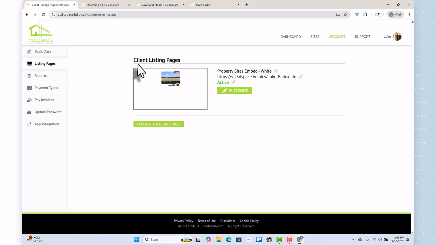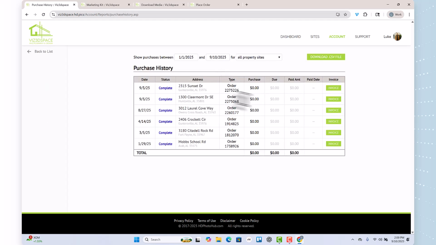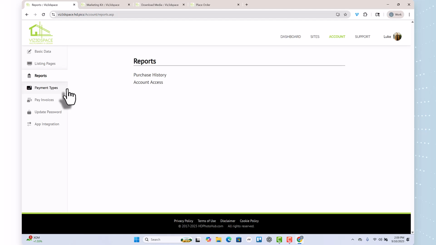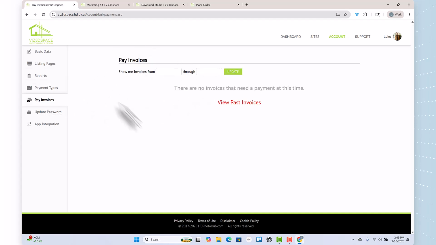Current list page or client list pages, you can go here, check out some of this information. You can see your reports, your purchase history and your account access. So, tax time, end of the year, you can go to your reports and just download it. And that's a good way to submit it to your tax guy for write-offs, payment types. You can just enter in your cards. If you have any invoices, they'll be here. And then again, password update.